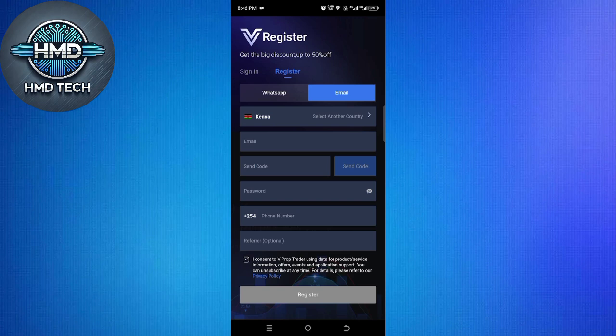After entering your information, you'll need to review and accept the terms and conditions along with the privacy policy by checking the appropriate box and then tapping on Continue or Register.